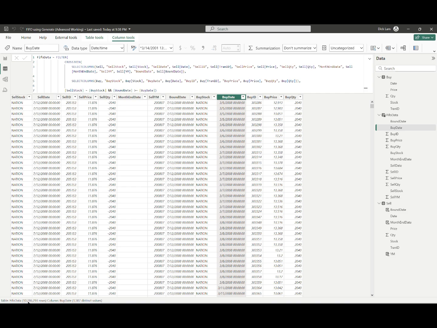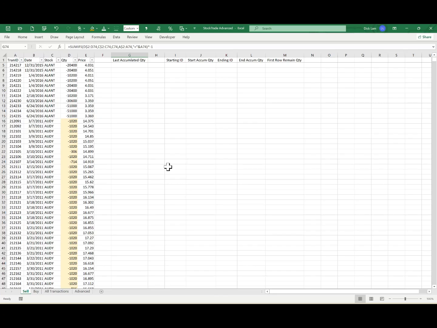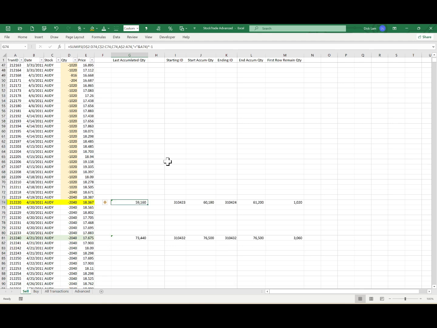All right, we go back to 10.2 million. Okay, then come back to Excel. I would like to use Excel to simulate the new calculation method. The logic is quite similar to the original calculation method.